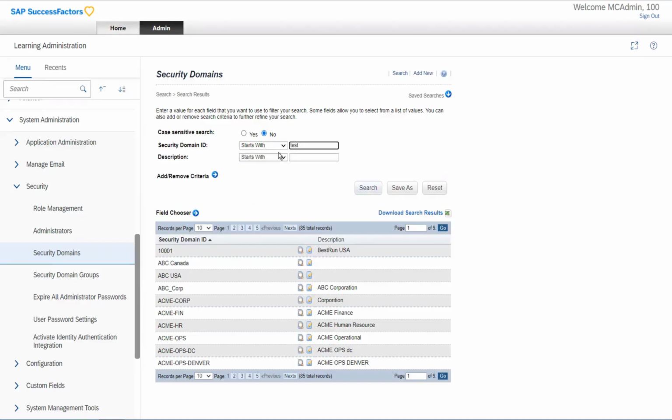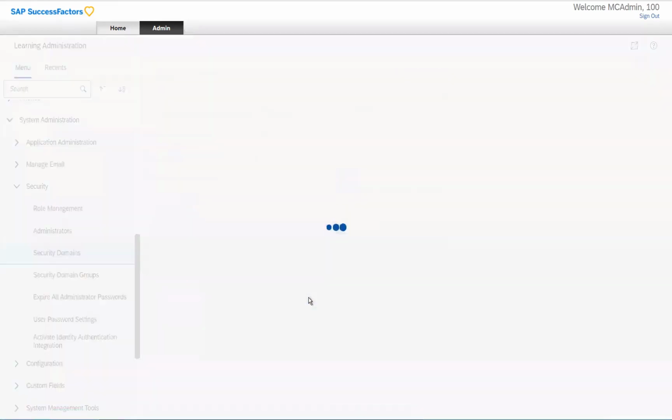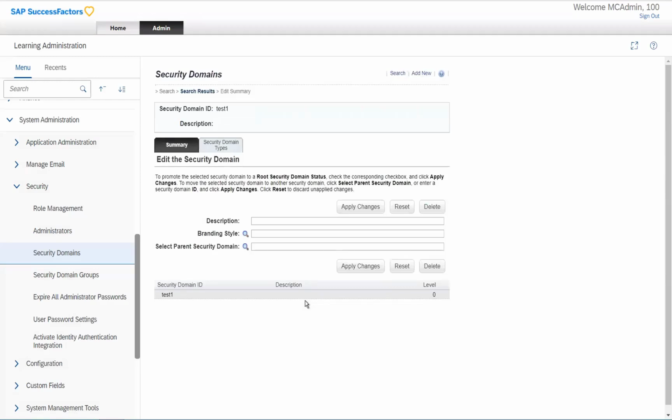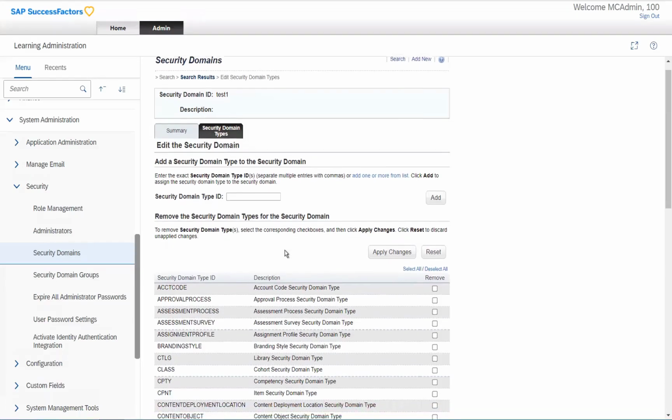So I said that I want to search for a domain that starts with test. I give it test. Correct. And I click on search. So let me see. This is how you search everything. Then if you want to make any changes, you would click on this edit option, not the glass icon. And you work on that. And we check the security for domain type. Okay. All these things you can handle.